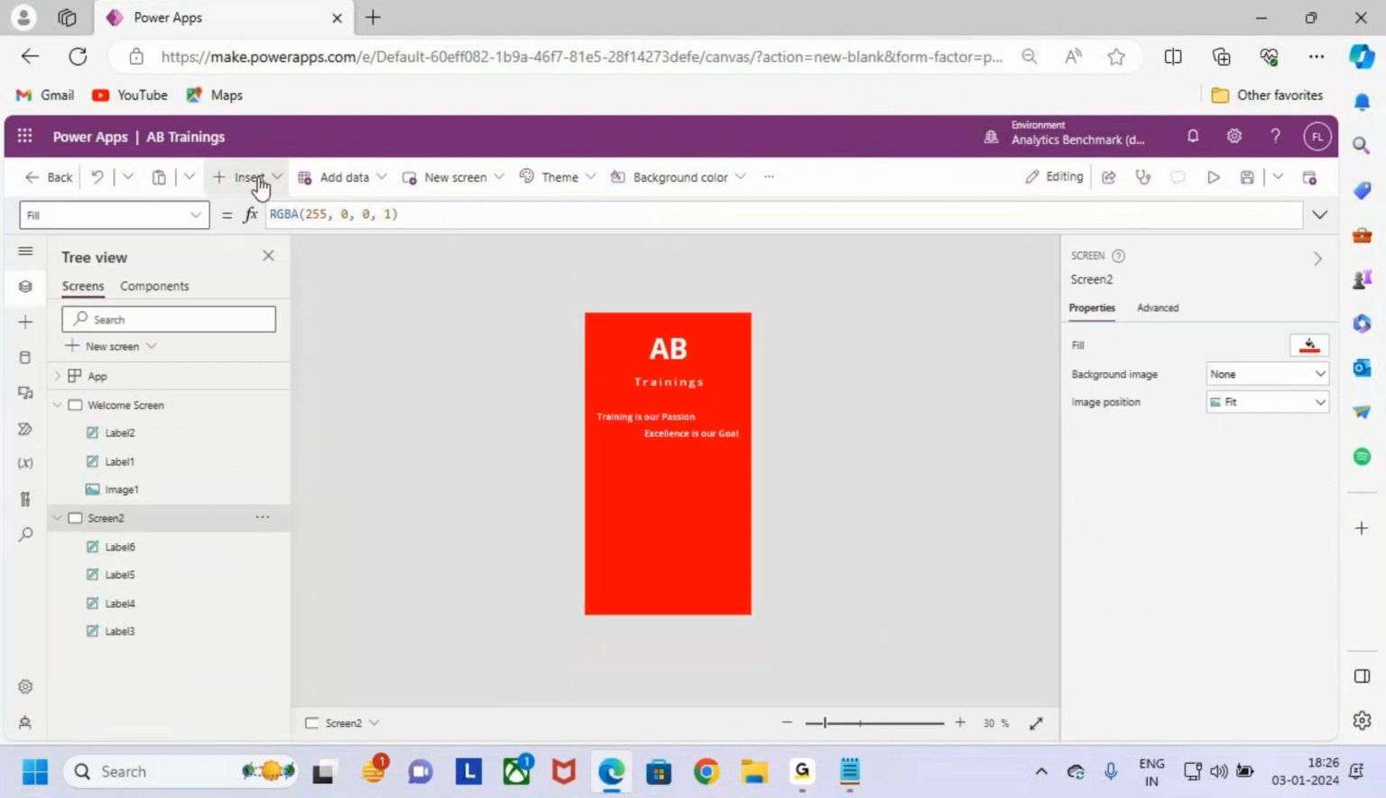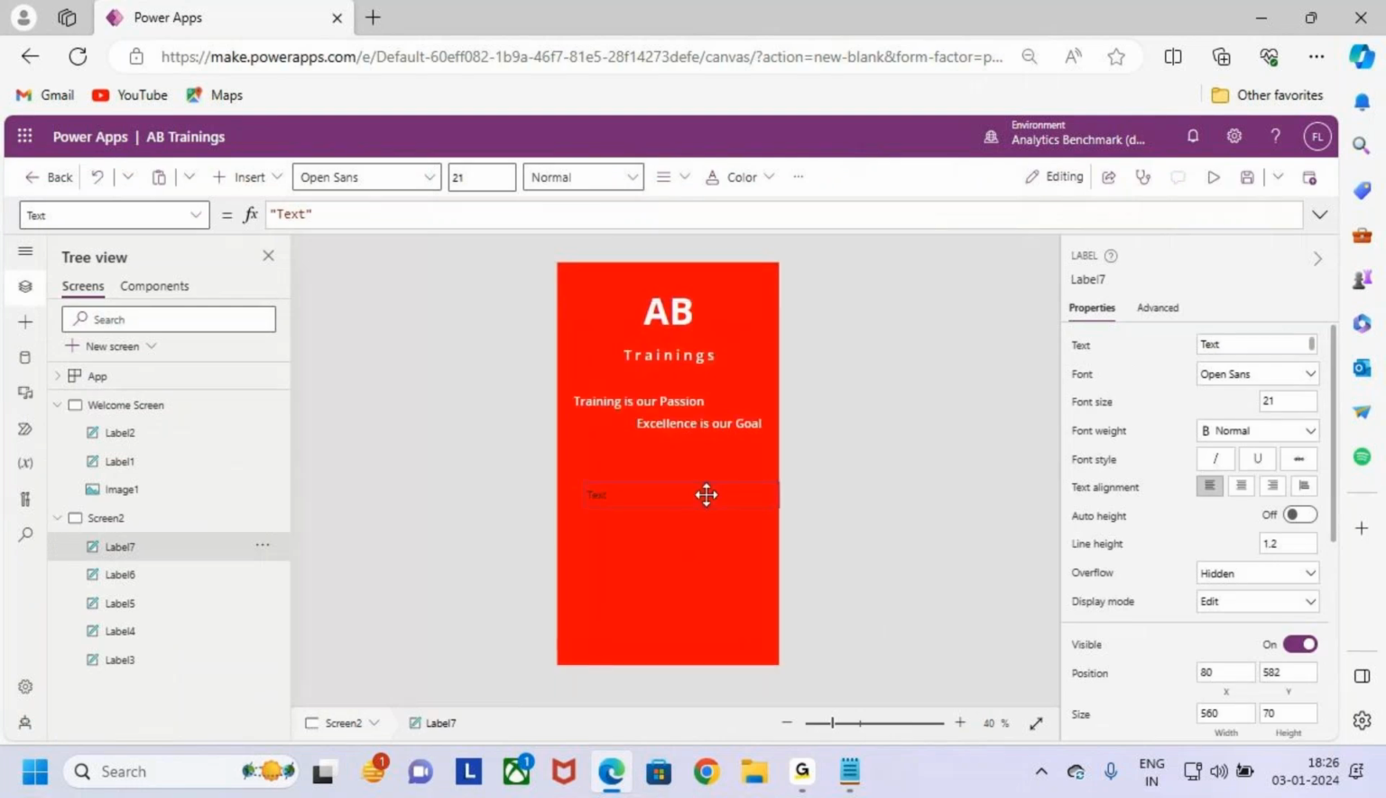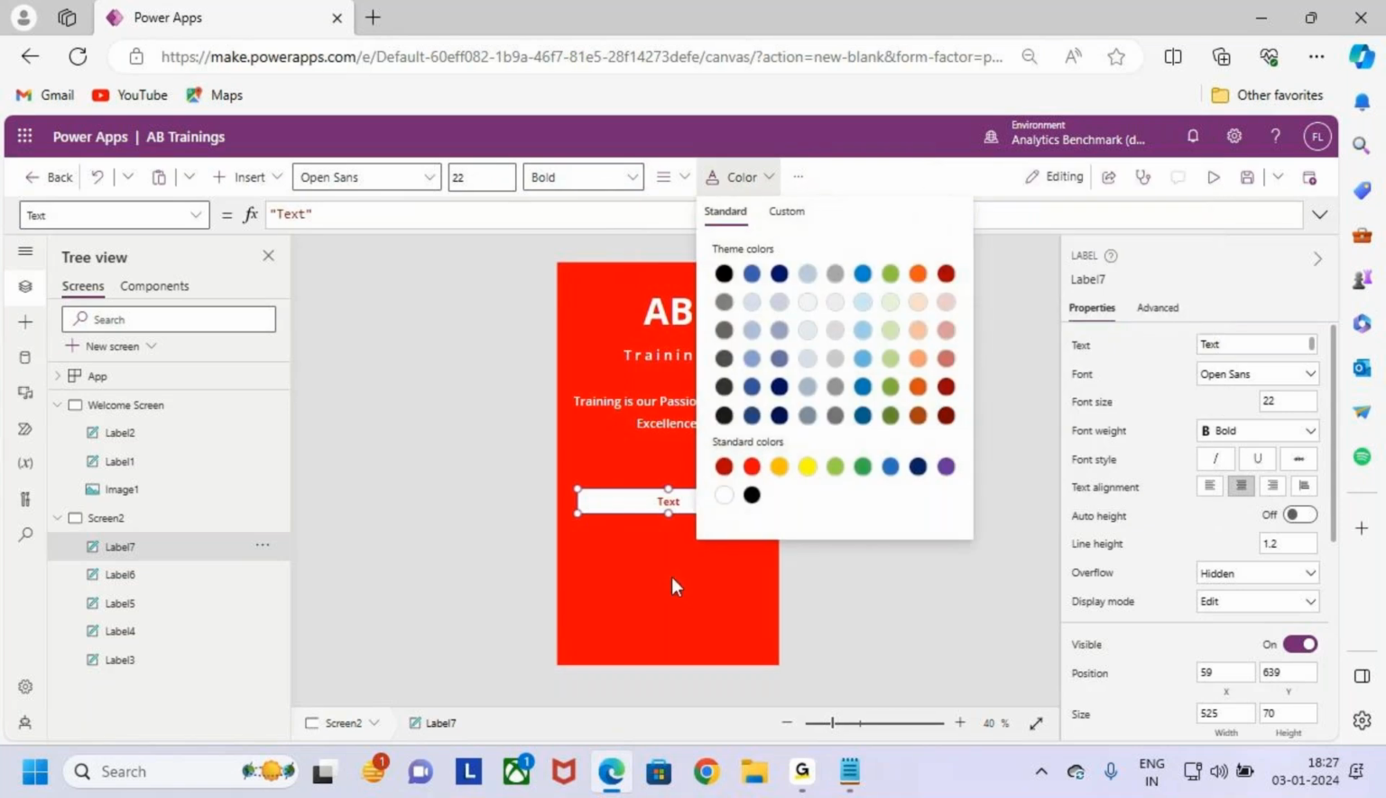Go and click on insert, and let me select the text label. Keep it here. Now I want to do some formatting here. First of all, let me align it to center, and also let me change the font size. Let me keep it in bold, and also let me change the background color to white, and change the font color to red. I'm doing some formatting here, guys.